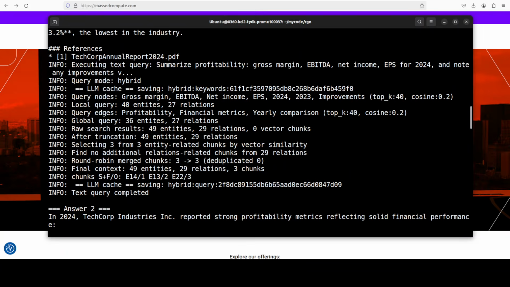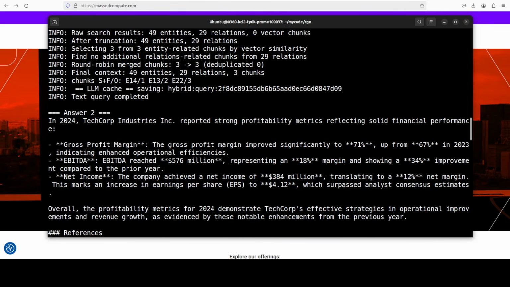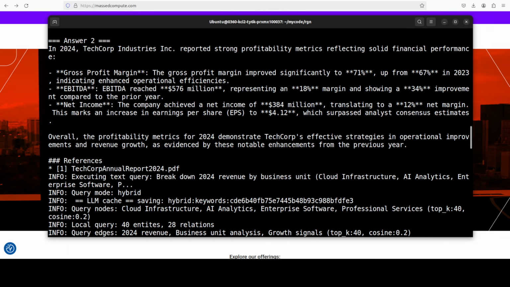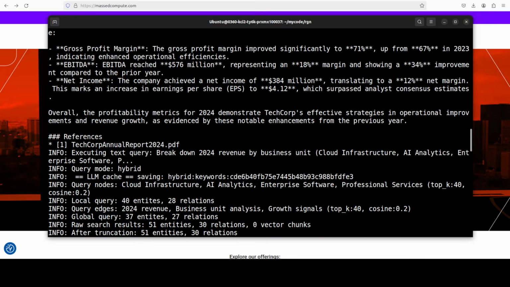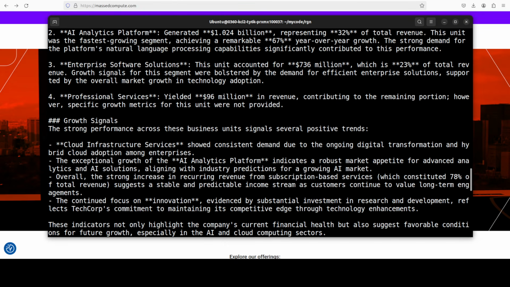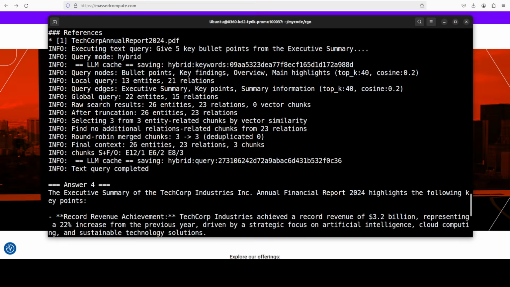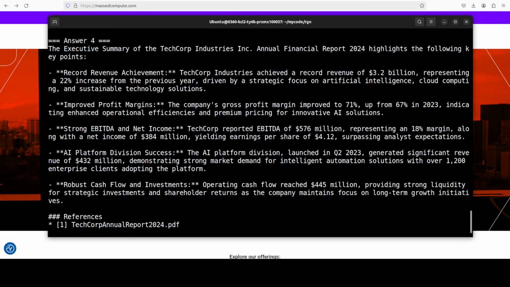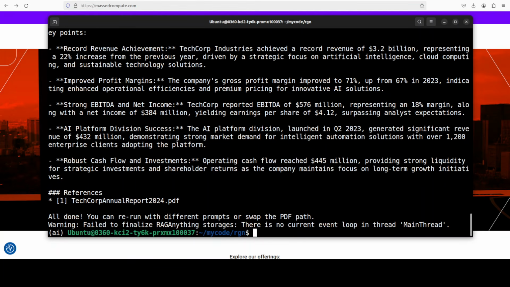You can of course use multiple documents. Again, this is answer 2, which is totally correct. It has retrieved it from various tables and charts. Looks really cool to me. There you go, a very, very detailed answer. And by the way, because we are using an API-based model, be aware of the cost and throttling there.